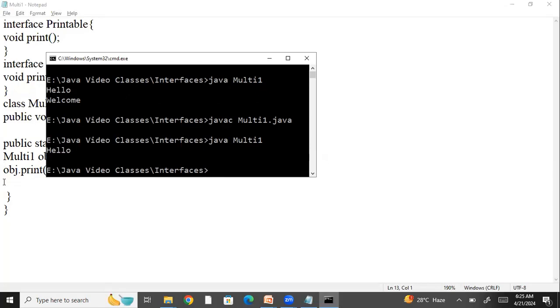So in case of inheritance, we saw that by using classes, we are not able to get multiple inheritance. But when it comes to interfaces, two interfaces with the same method, there is no ambiguity, and we are getting the output because the implementation is provided by the class. That's why we are not getting any error.